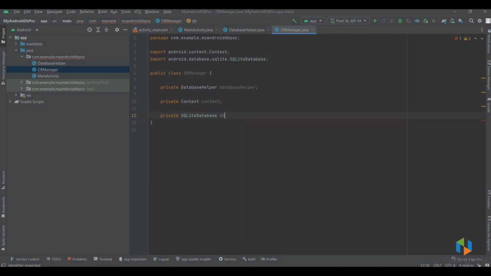so I will say database, and since SQLite is an interface, its implementation will be the database helper only. So even if I am calling this interface, it will go and execute using this database helper only, if the method is not there.